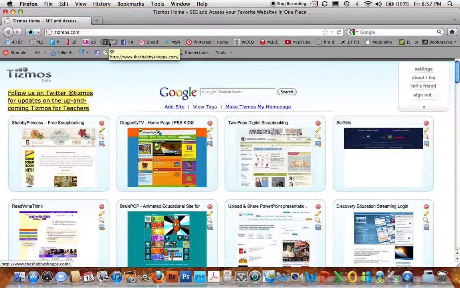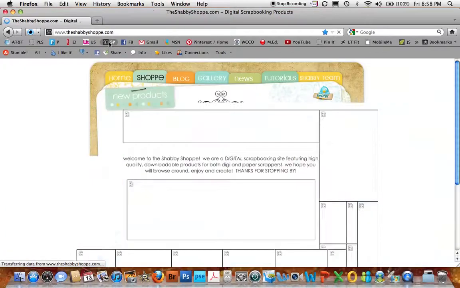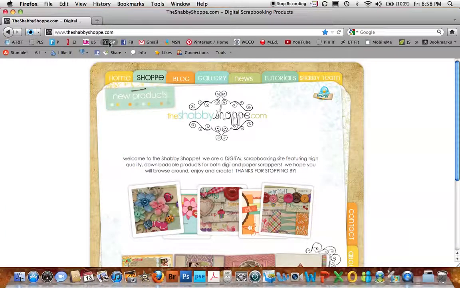I would even just Google free digital scrapbooking kits and you would be really surprised. The only problem with the amount that's out there is you'll start downloading everything you see because you'll be like, oh my gosh, it's free. And you'll download a lot of stuff that you don't like or won't use. But you really can't go wrong with shabbyshop.com. This is a digital scrapbooking website put out by the Shabby Princess, and she just creates the most gorgeous digital kits, and she has never created one that I don't love.